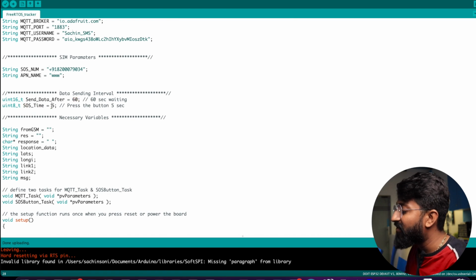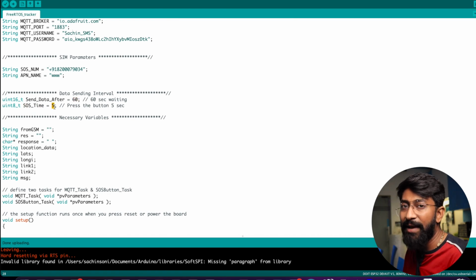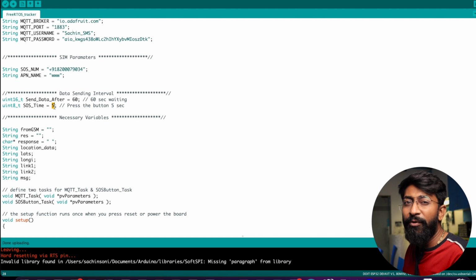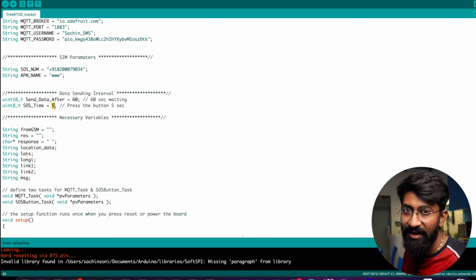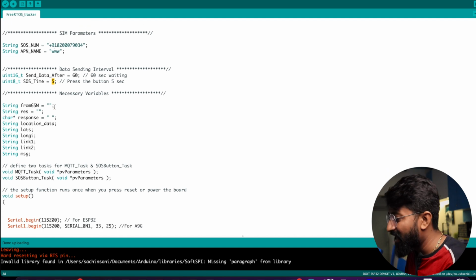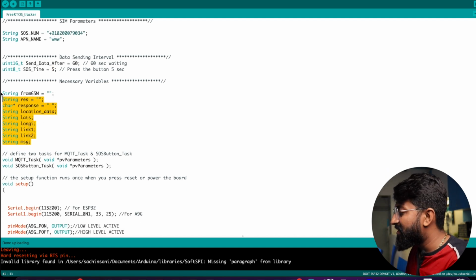Then we have the SOS time, which is mentioned as 5 seconds. This is the time interval of the button press. In my case, I have written it so that if the button is pressed and held for more than 5 seconds, then the SOS task will be triggered. You can change it according to your application or necessity. Then the necessary variables are declared here.